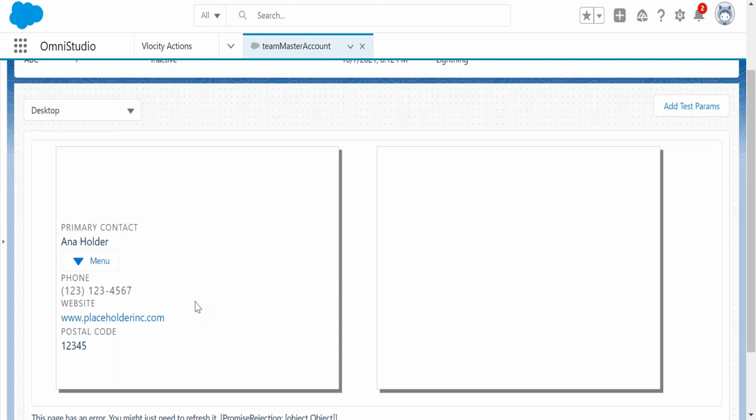Omni Studio actions are reusable actions. We have to configure once and we can reuse them many times. OmniScript actions, we directly invoke the OmniScript from the OmniScript action. That is the advantage. And the disadvantage is you cannot reuse the OmniScript actions. Okay.